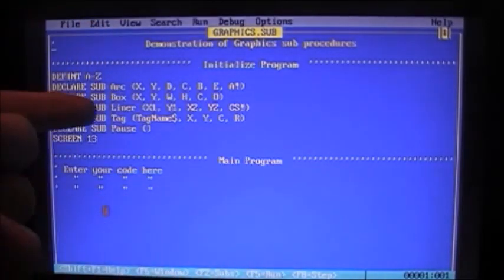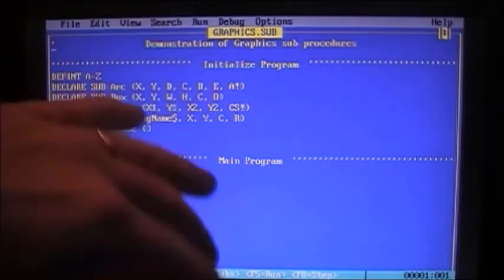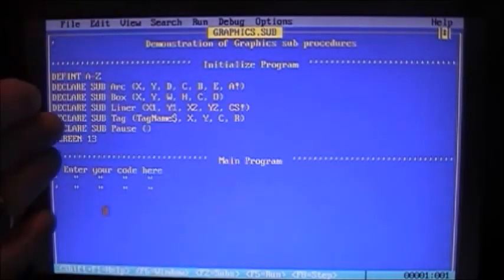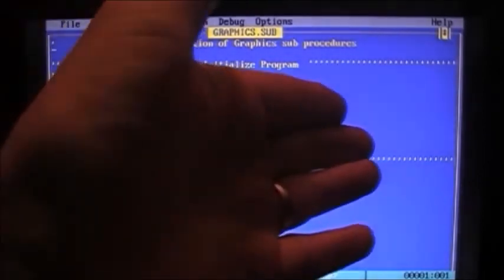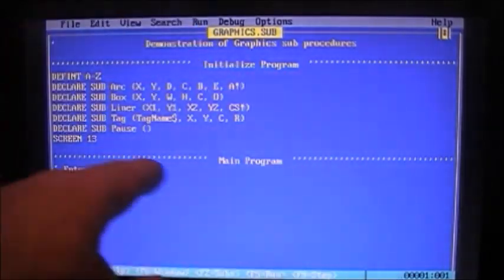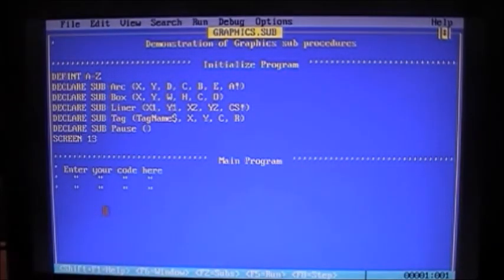And again, like with tag, you can rotate left, rotate right. You can position it more precisely. Pause is simple. Instead of having to write a line to pause until you hit a key, you just put in pause and you've got a pause. There you have it. That's our graphics sub. That's our graphics library. I can't think of anything else to tell you right now, but that'll do.